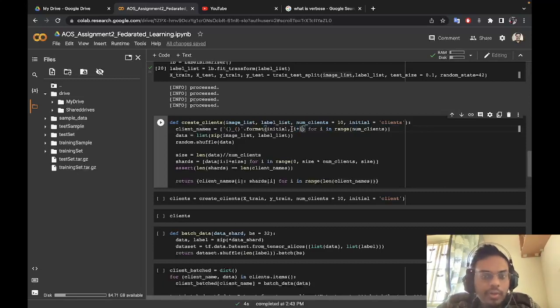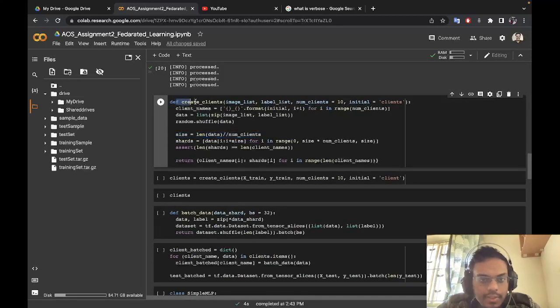I is basically from 0 it is running, but in this scenario we will be keeping it as the 0th client, which will be named client 1, and the 9th client will be named client 10, like that. And for the data part, we are taking the data, shuffling it up, dividing it into equal parts and putting them in the clients. After this, the create client function returns a dictionary of clients and their respective data, and this data contains a tuple of the image data and label.